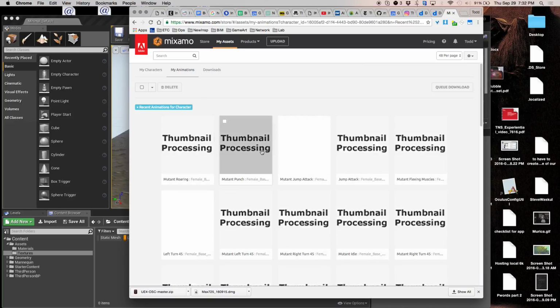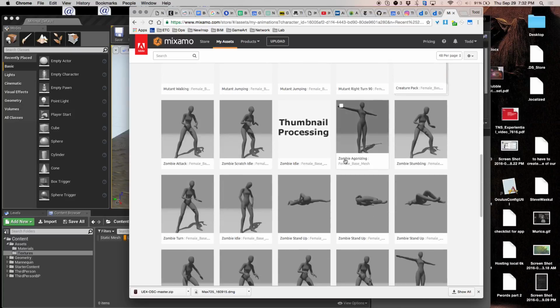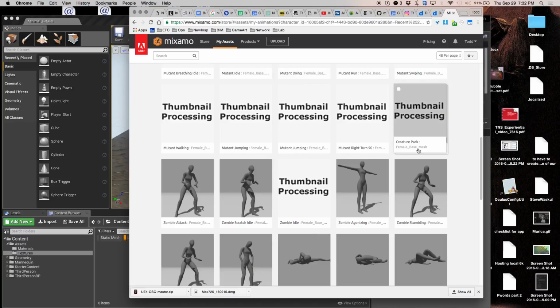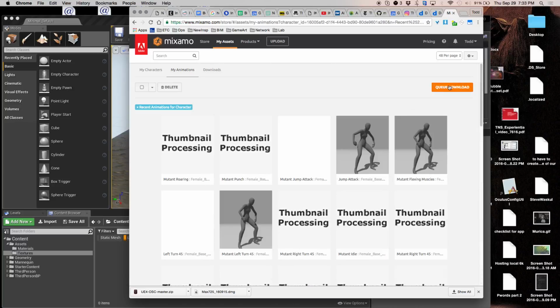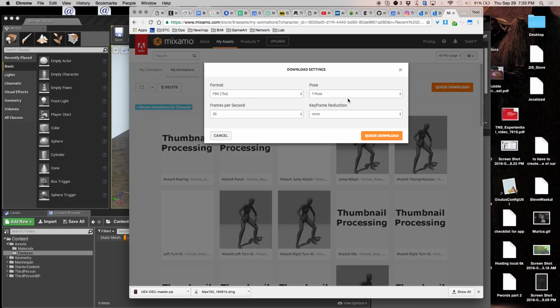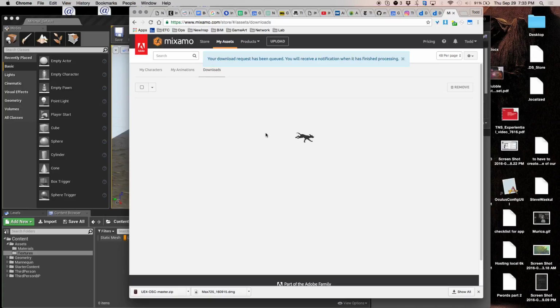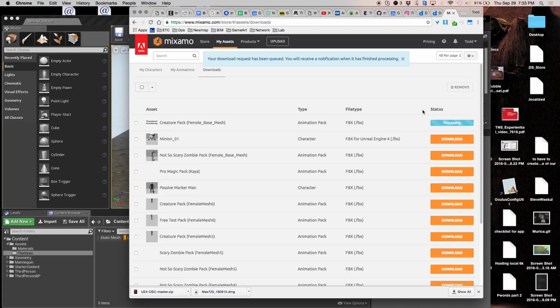I can do individual animations, so I need to come back and do something. But I am going to look for this. We'll see how there's a stack of them. This is the entire pack. Select that and queue download. FBX, T-pose, default, everything is fine. And then we will download.